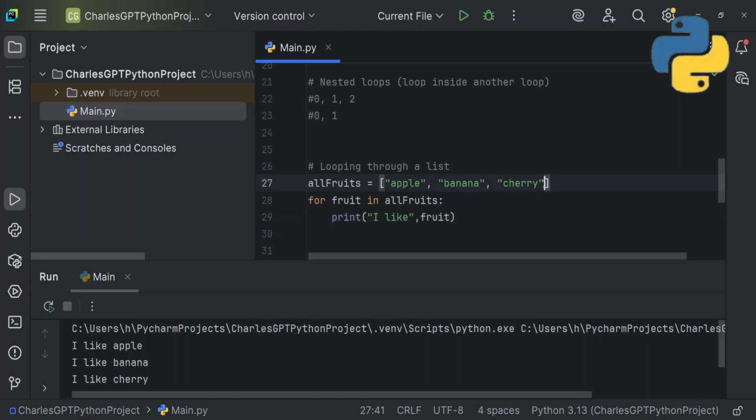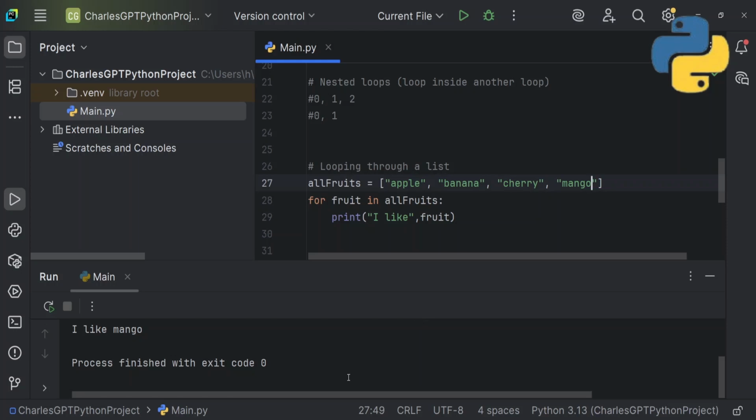If I add more, we are going to be covering lists. Let me say mango or something. Loop through it again, you see mango is added. I like apple, I like banana, I like cherry, and I like mango as well. So that's basically the stuff for looping through a list.